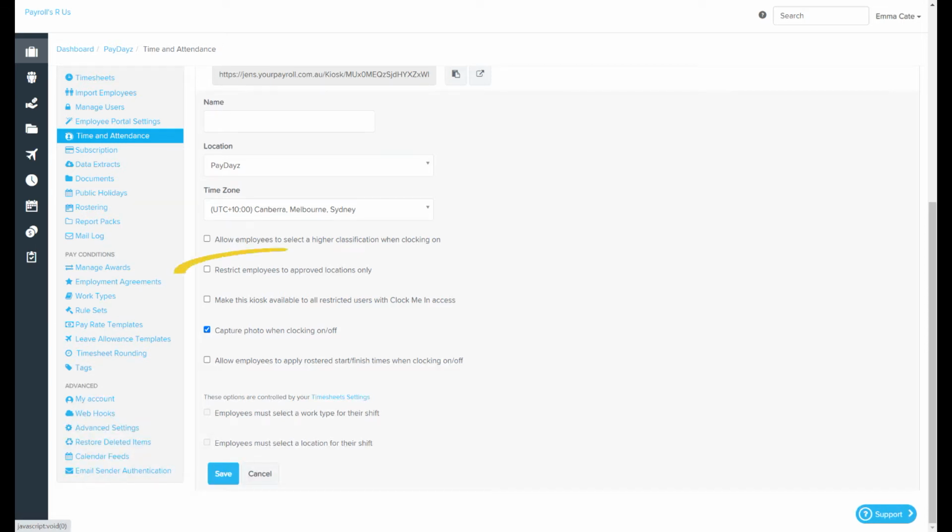Restrict employees to approved locations only. If this is ticked, employees will only be able to select from locations that have been enabled for them. You can check which locations have been enabled for an employee via their employee file locations page. Make this kiosk available to all restricted users with Clock Me In access. If this is ticked, any restricted user, which is set up via the Payroll Settings Manage Users page, will automatically be given access to this kiosk.